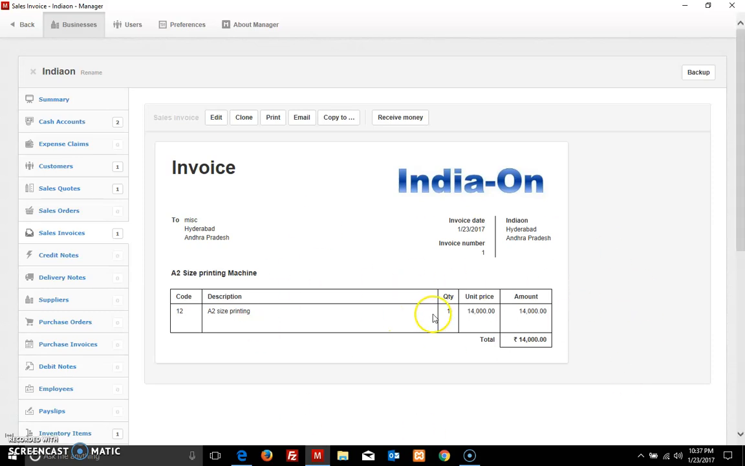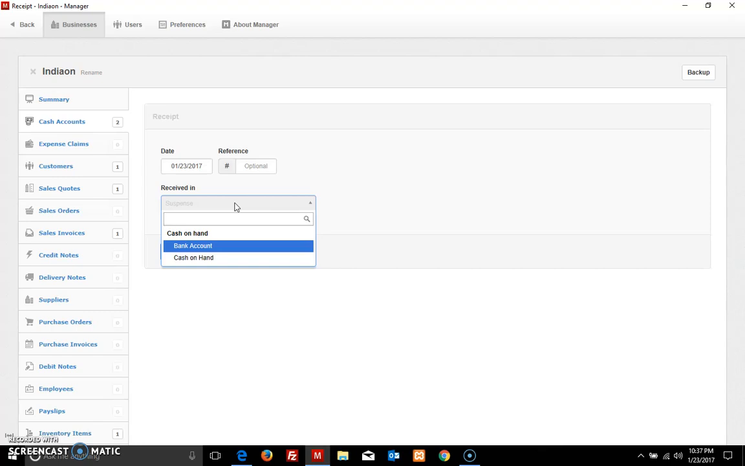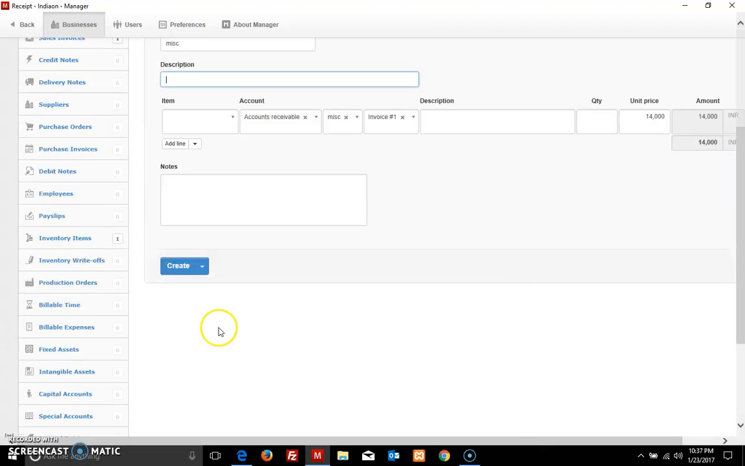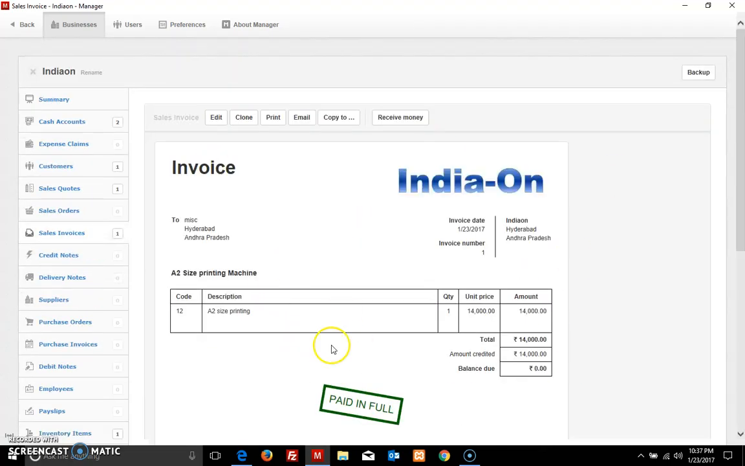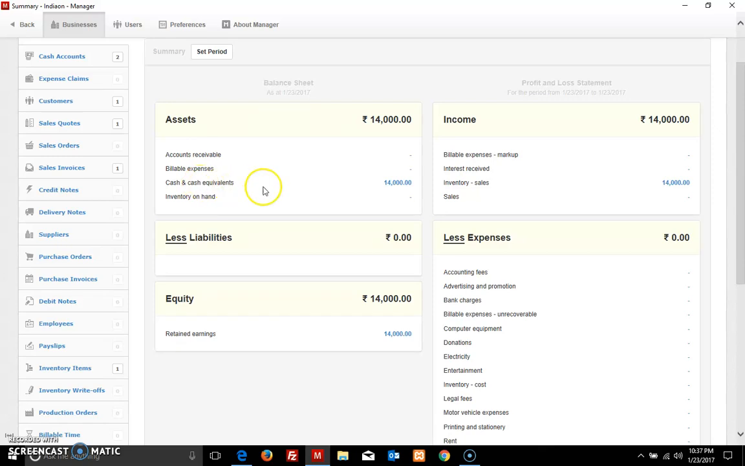Once you write the invoice, if the customer has given the payment, you can receive the money from here, Receive Money. In this Receive Money, where you received it, either in bank, if he has given a check, you can receive in bank. If he has given it in hand, you can receive in cash on hand. You can add a description. So once it's fully paid, now go to Summary. If you see on the summary, cash and cash equivalents you have 1400. Inventory sales, you have sold a 1400 invoice. Equity earnings, you have got 1400 invoice.